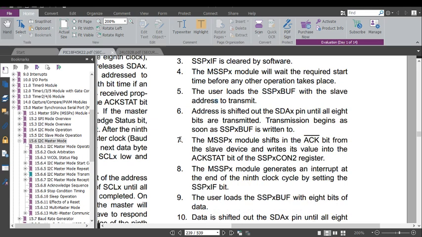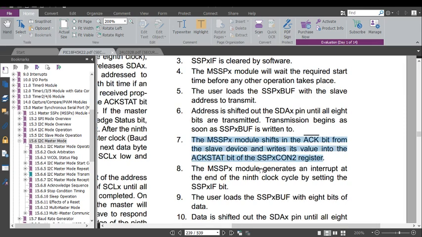Step 7 says the MSSP module shifts in the ACK bit, the ACKSTAT bit of the SSP1CON2 register. So this is basically an acknowledge. Then after that, the MSSP module generates an interrupt at the end of the 9th clock cycle by setting the SSPxIF bit. Right? I know this is not making a lot of sense.